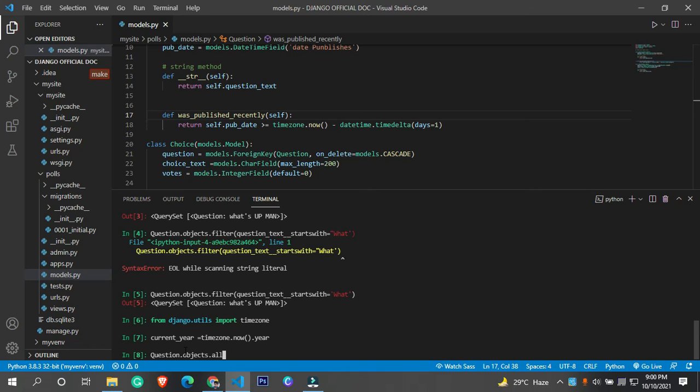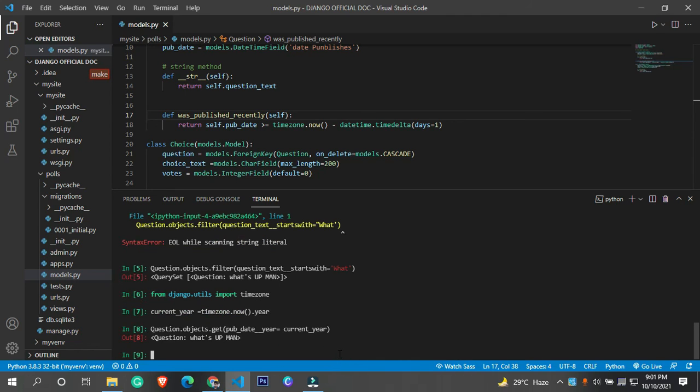After setting that, you have to set your question. Let's say Question.objects.get with pub_date__year, and inside this you give the publication date year, which you set to the current year. After setting these things this way, you can see that whatever question you have given will come out like this. This is the question you already gave, and it is coming this way.